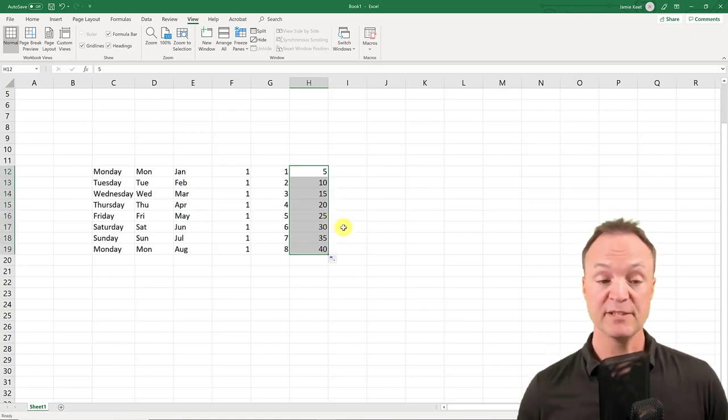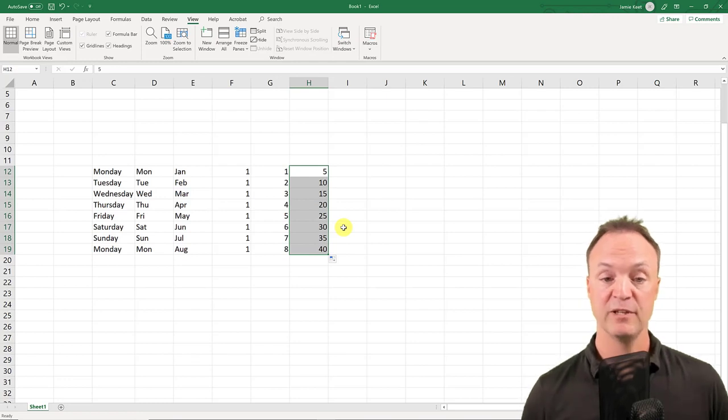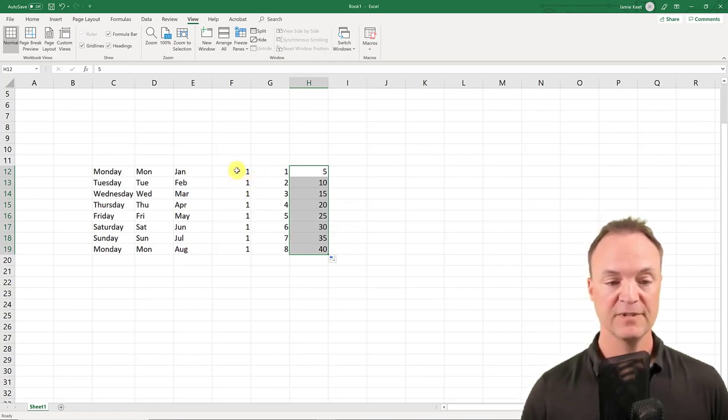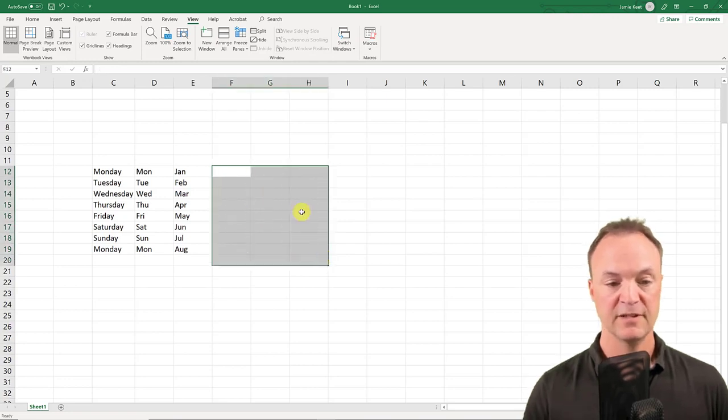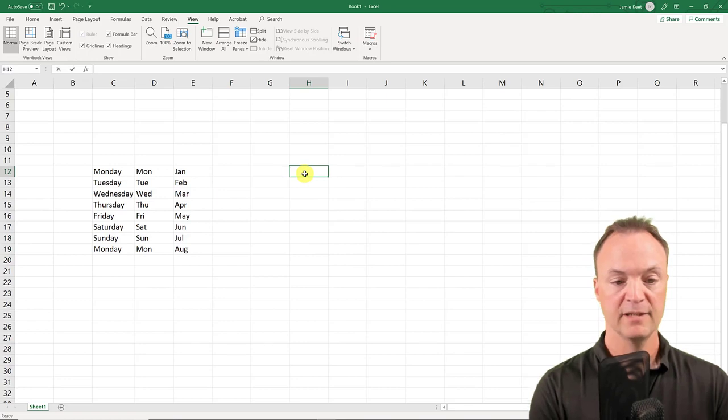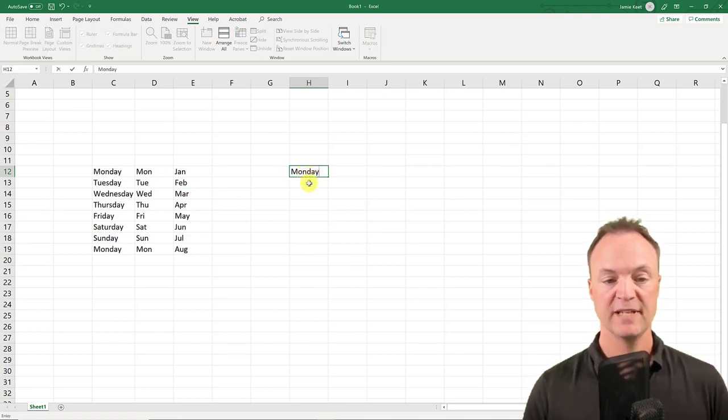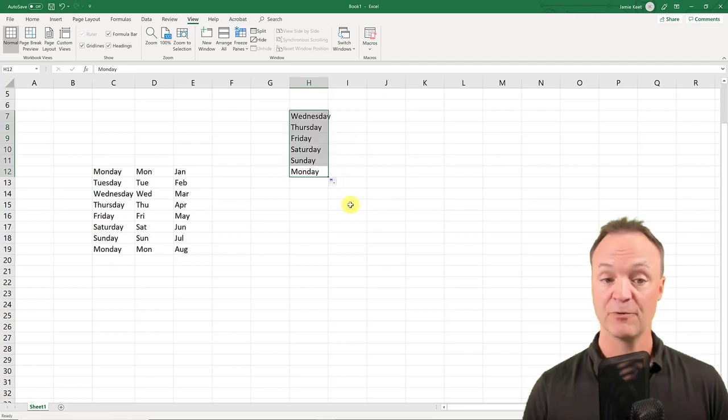Now, some other things you can do also. I've been just showing you pulling down or to the right with any of these. So I'm just going to delete this and start from a fresh one. I'll just type Monday. Notice if I drag up, it will go backwards, so it knows the pattern that way. And I can also drag to the left.